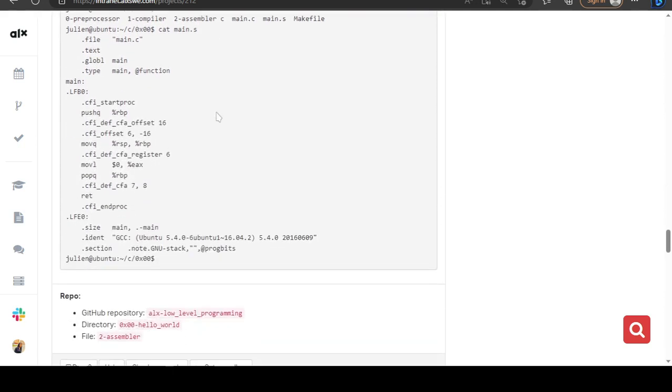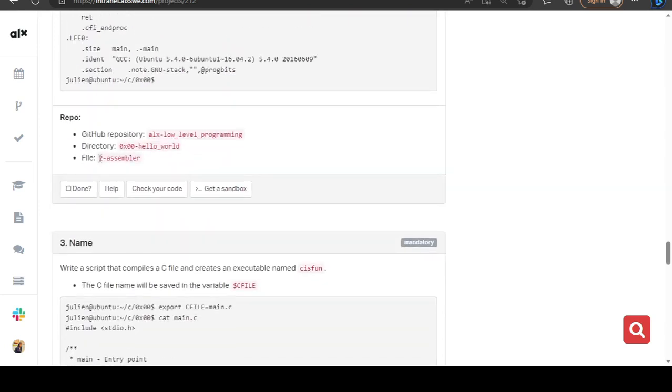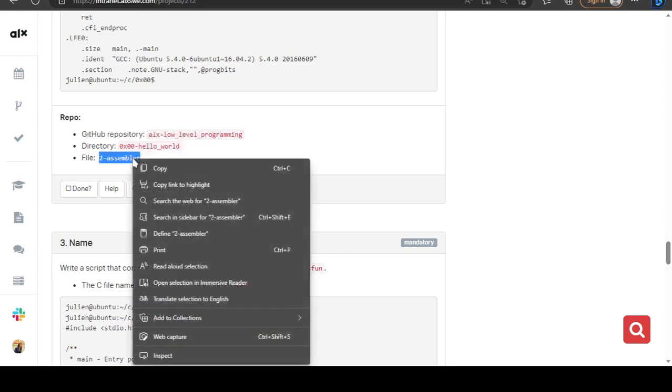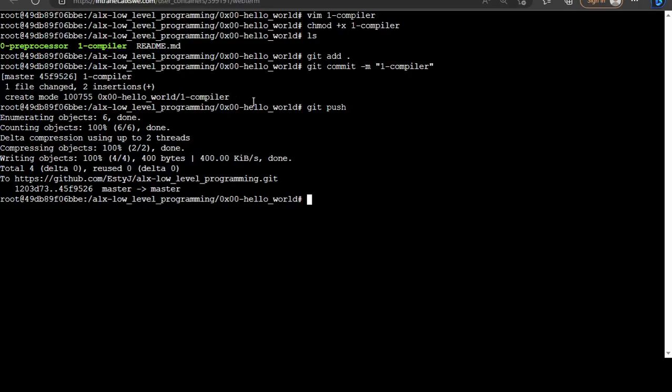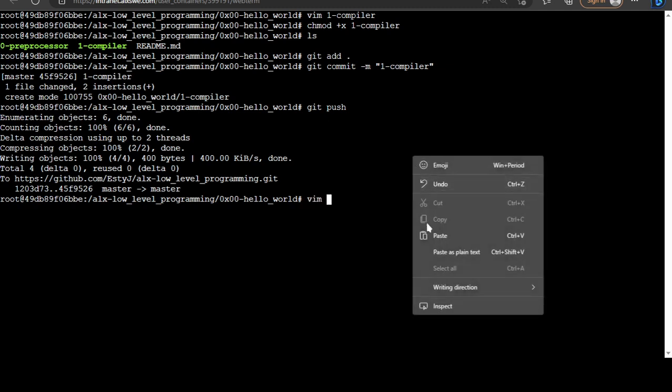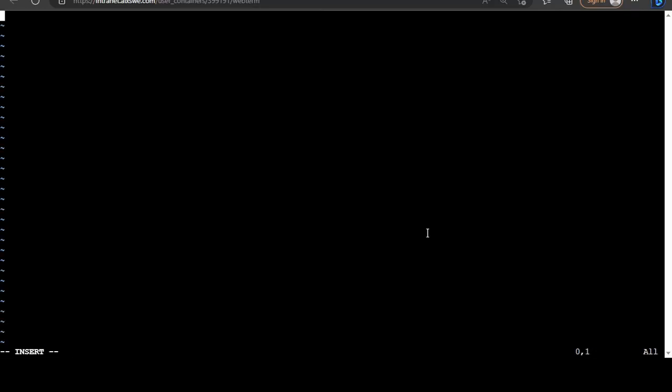So let's copy the name of the script. The name of the script is toAssembler. So I'll copy this. Then I'll go to my terminal. Then I'll do vim. Then paste the name of the script. Okay, so hit I to go into insert mode. Then put your shebang.